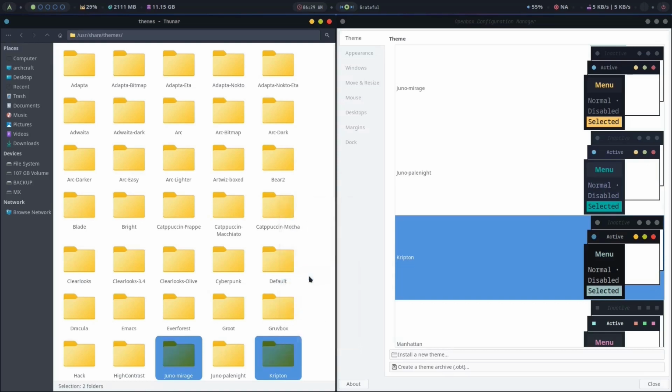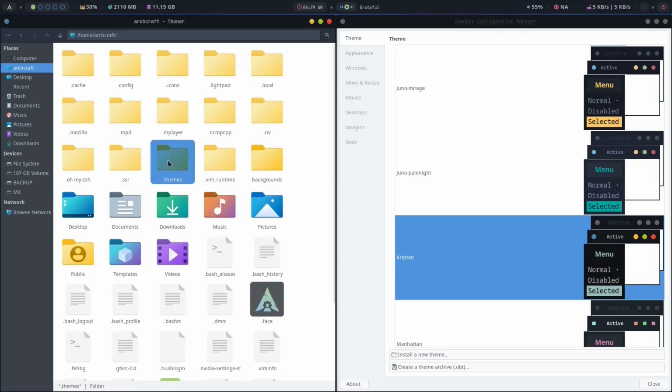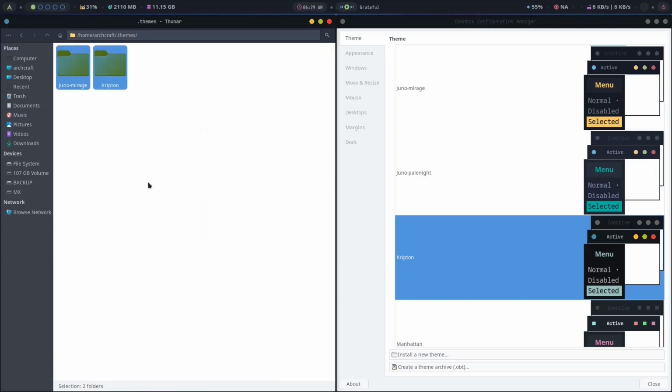So right click and copy, and then we're gonna navigate to my home folder, and then I'm gonna right click and create a new folder named .themes. So the .themes folder is recognized by Linux, and this is where your local themes go. The global themes are in /usr/share/themes, and the local themes are in a hidden folder called .themes, which is in your home directory.